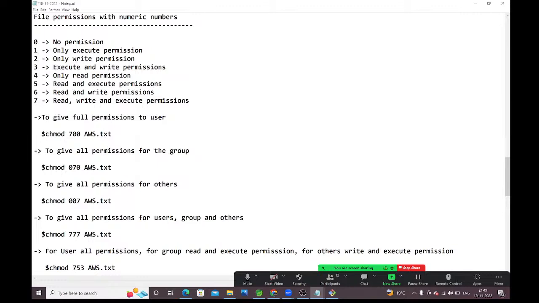I already told you Linux is a multi-user based operating system. By default, root is available. Every Linux machine will have a root account, and we can create other accounts also. Based on the AMI, we will get some default users also. Suppose you choose Amazon Linux AMI, you will get ec2-user as the default user. If you choose Ubuntu, then you will get ubuntu as the default user.